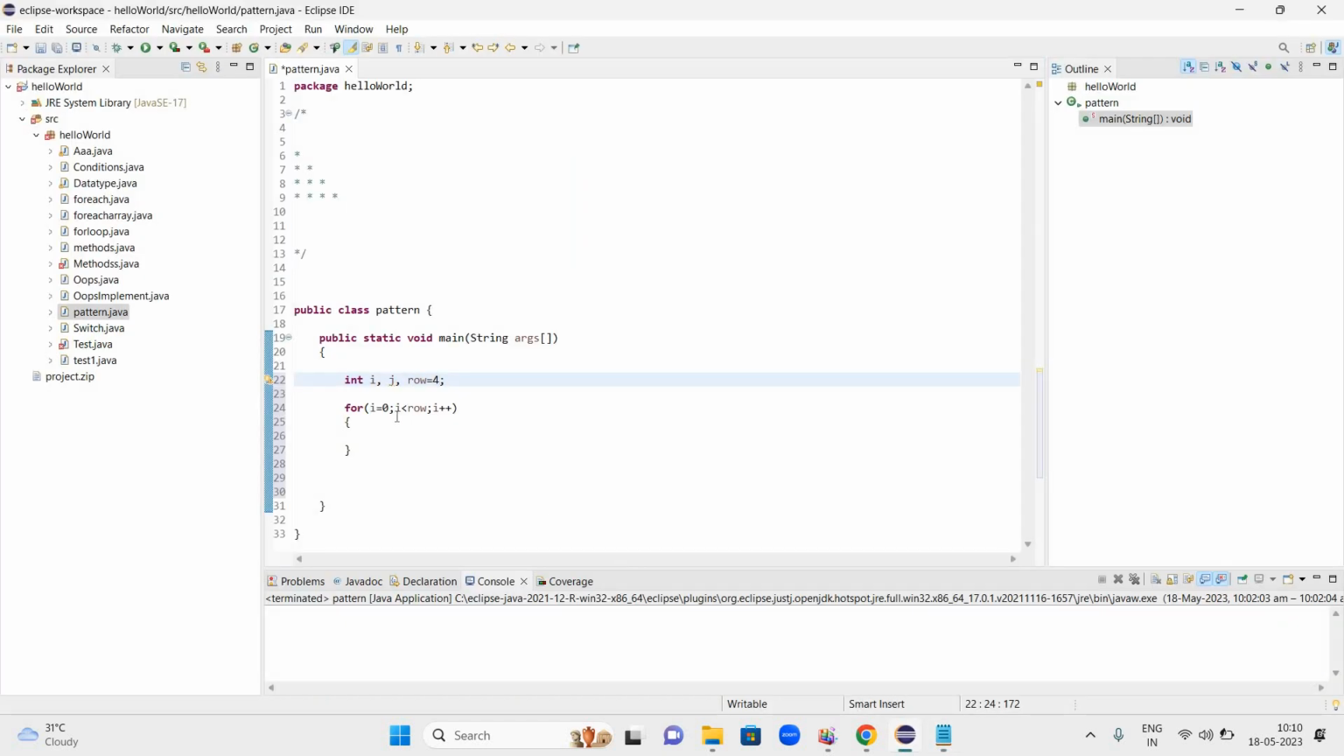Let's see here, i equal to 0, fine. And what is the value of i? 0. So 0 is less than 4. So this is also true, so i plus plus. So this loop is getting true. This is our outer loop, or you can say the row loop, the row iteration loop. It will iterate till this 4 count is achieved.